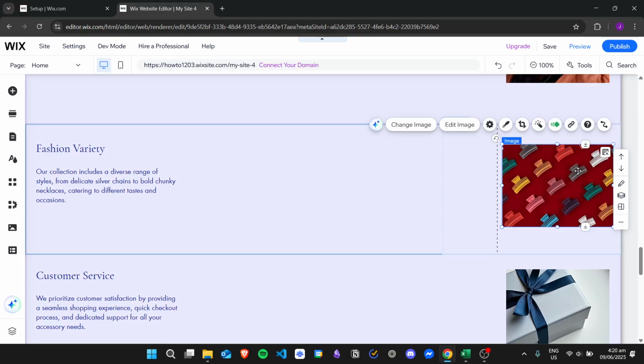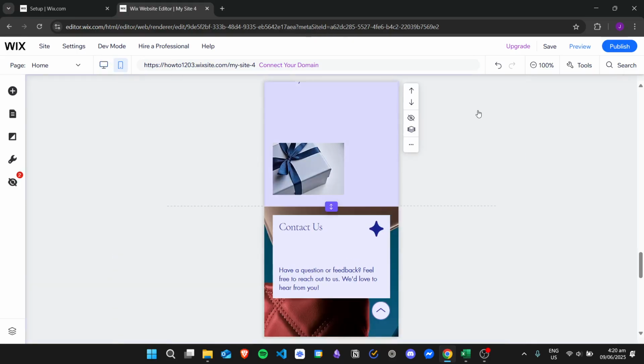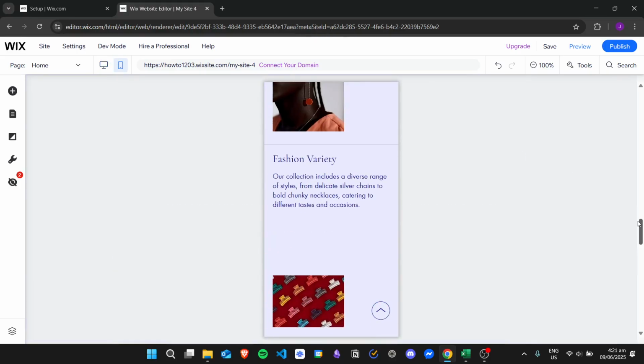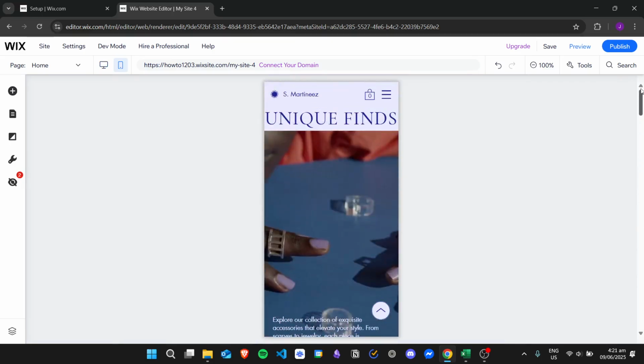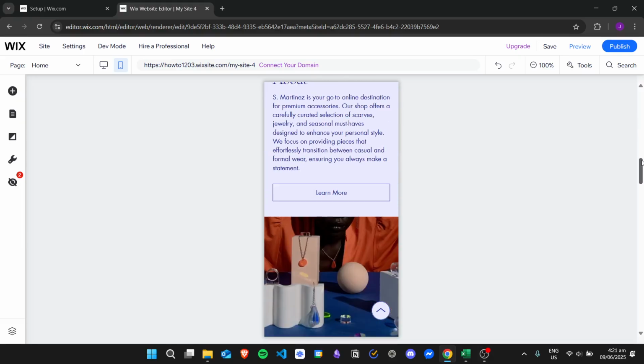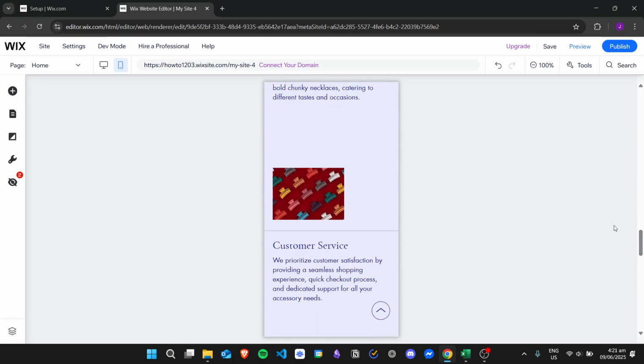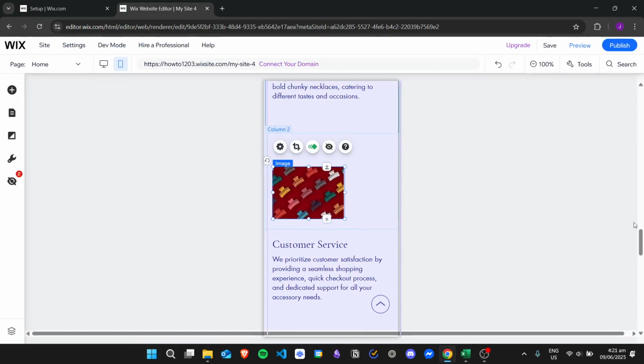For the mobile Wix website, let's click on this one. Let's switch to the mobile version of our website once we click on this icon. Once we click on it, we can see that the website has changed into the size of a mobile version. Once we find our image from earlier, which is this one, we can edit the size of this as well.